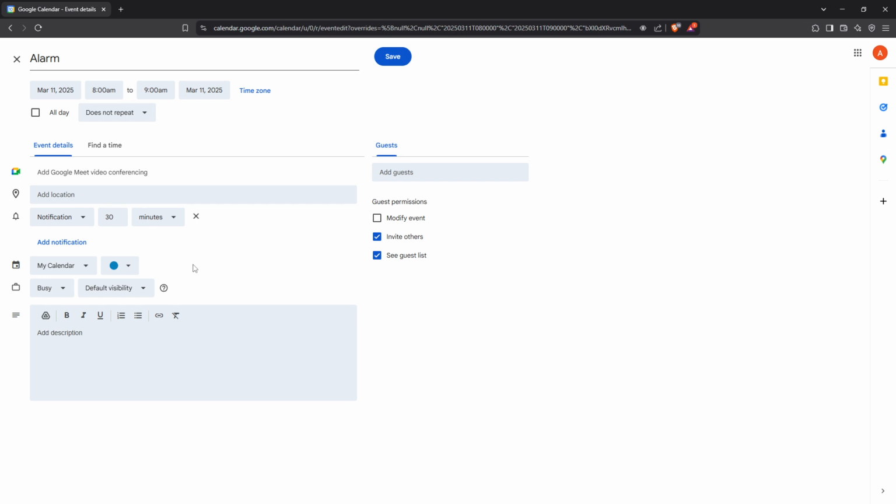You have the choice between receiving a traditional notification on your devices or an email that will alert you to your event. Depending on your preference, you can select one or both options. Notifications will pop up on your devices, whereas an email will send a reminder directly to your inbox.